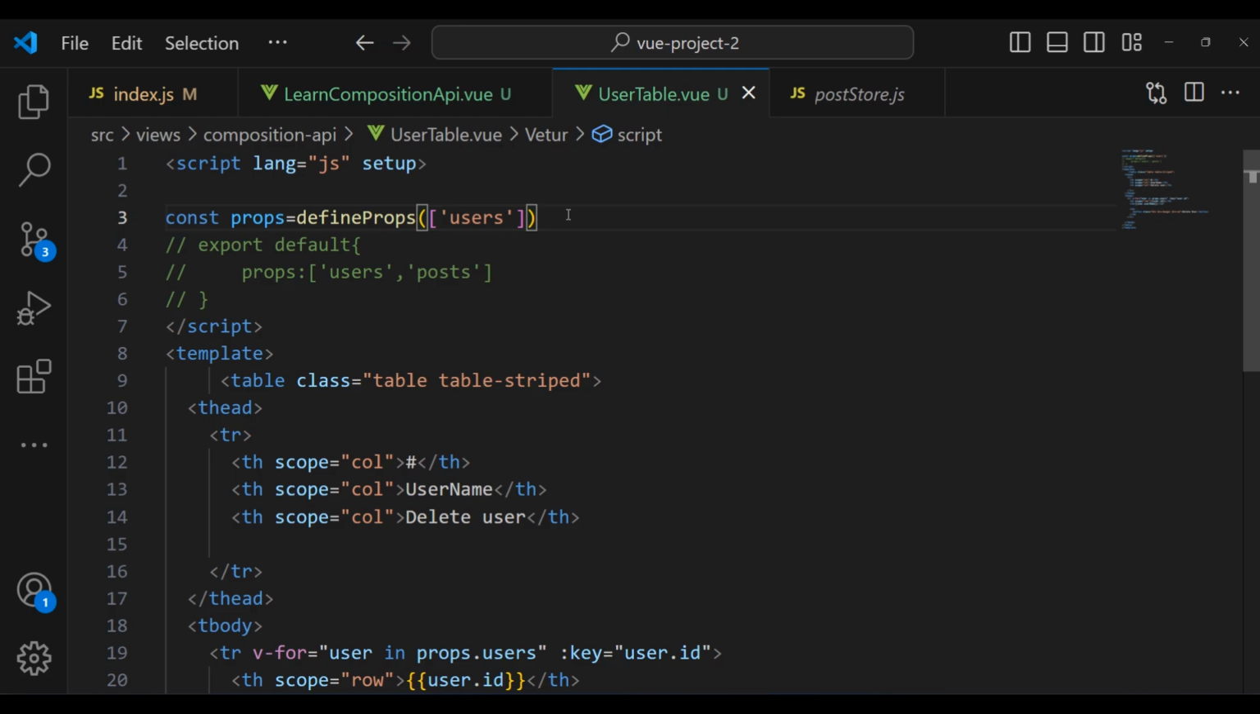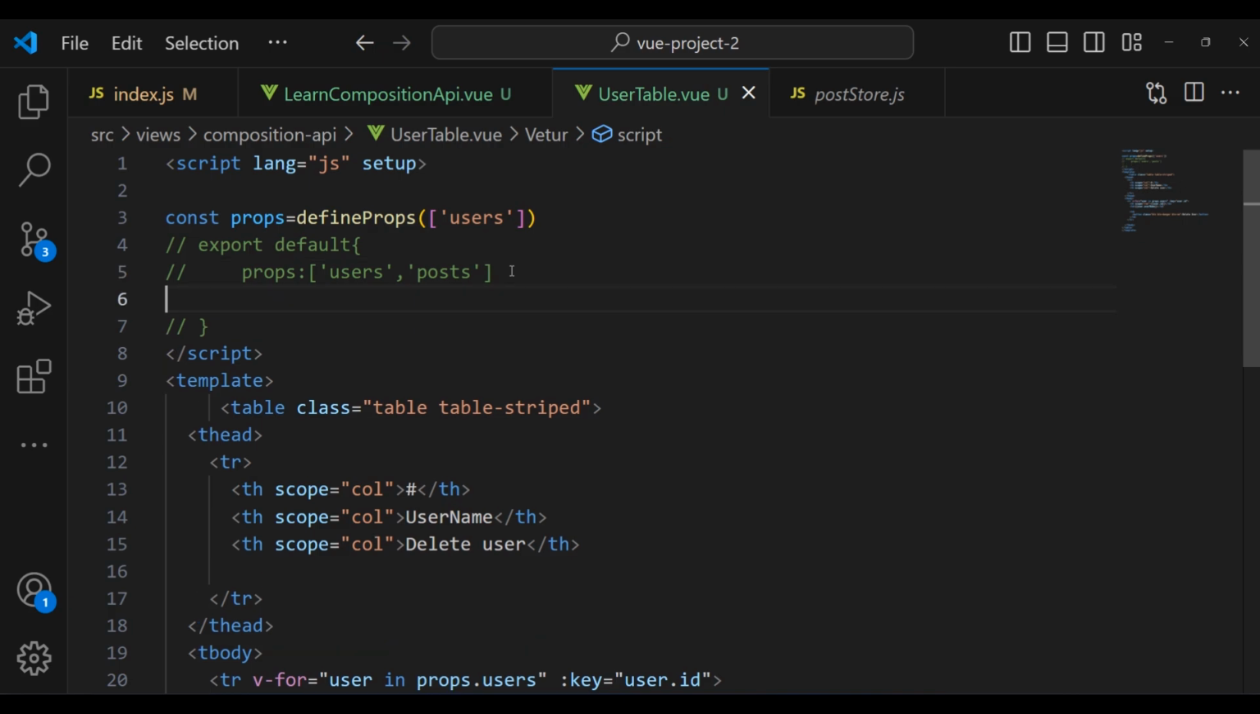Now, how can we create an event? We already learned how to emit an event from a component. In Vue Option API, in order to create an event that is going to be emitted from a component, we use the emits property, and then we can assign it the number of events that our table component is going to have. Now we can say delete user, update user like this. That's what we did in Option API.